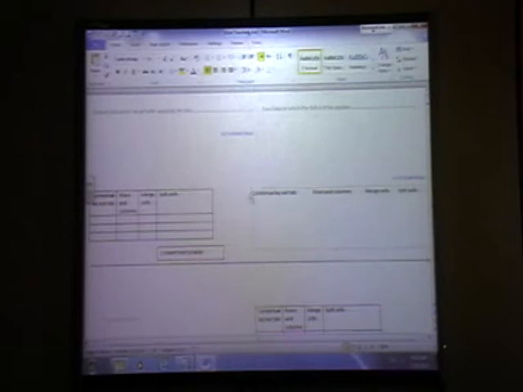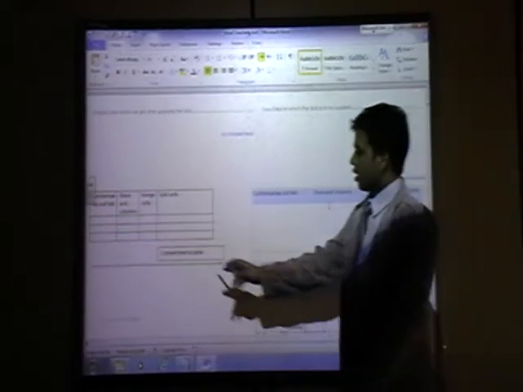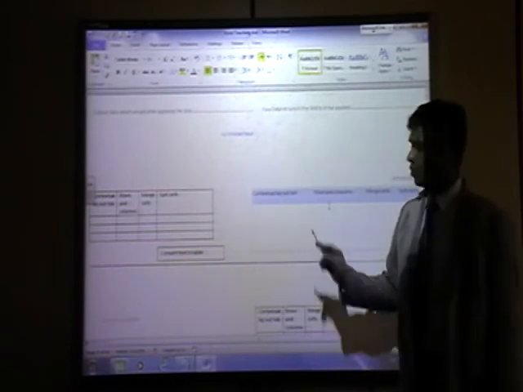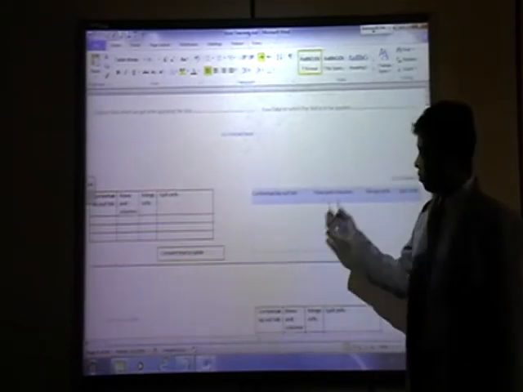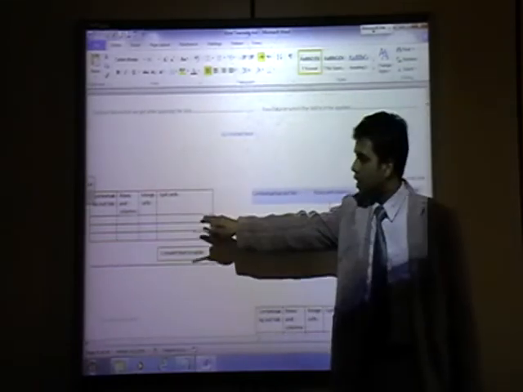Next question is given. Convert to table. See, these are the text. Select this text. It is written in the question, convert text to table. These are the text. We need to make it as a table like this.